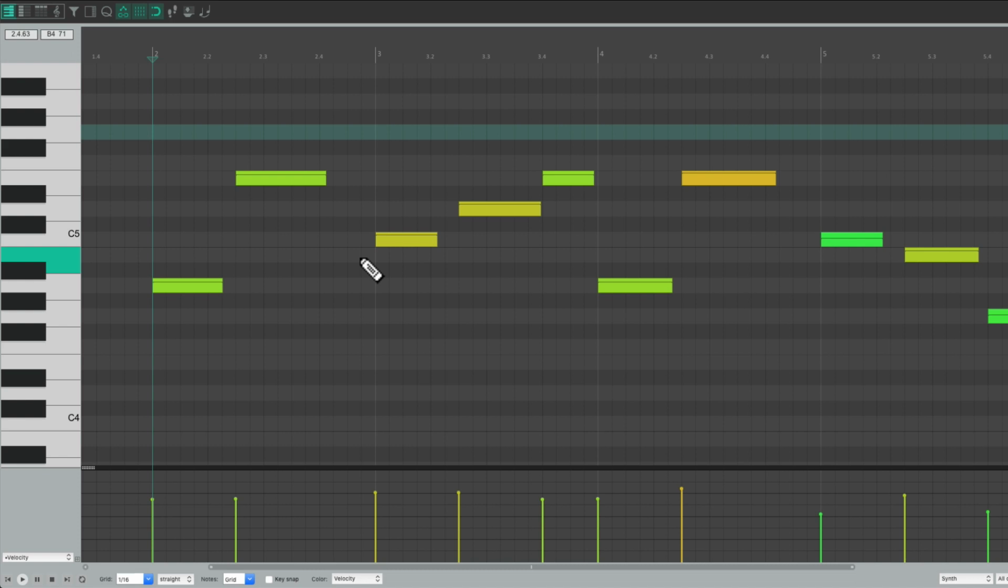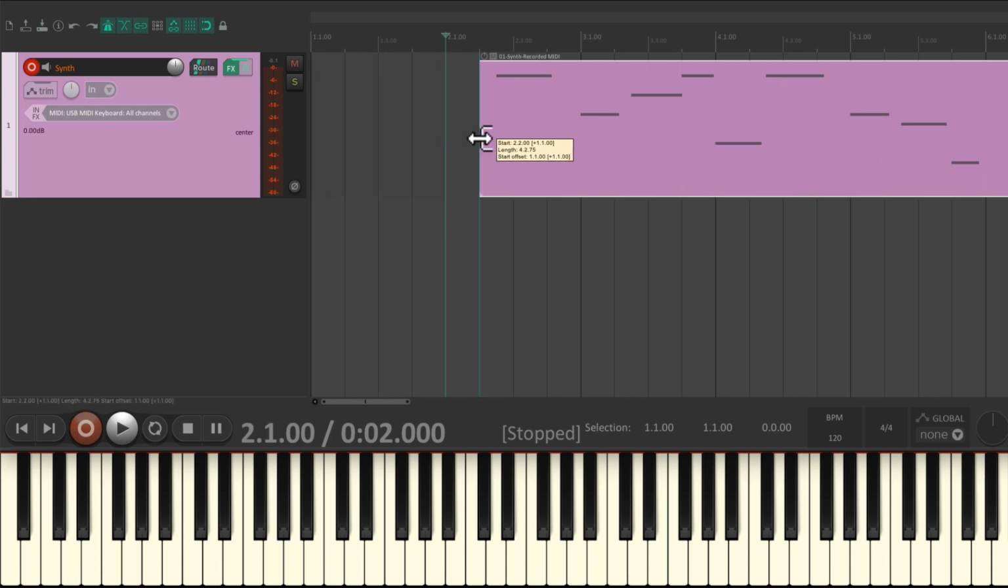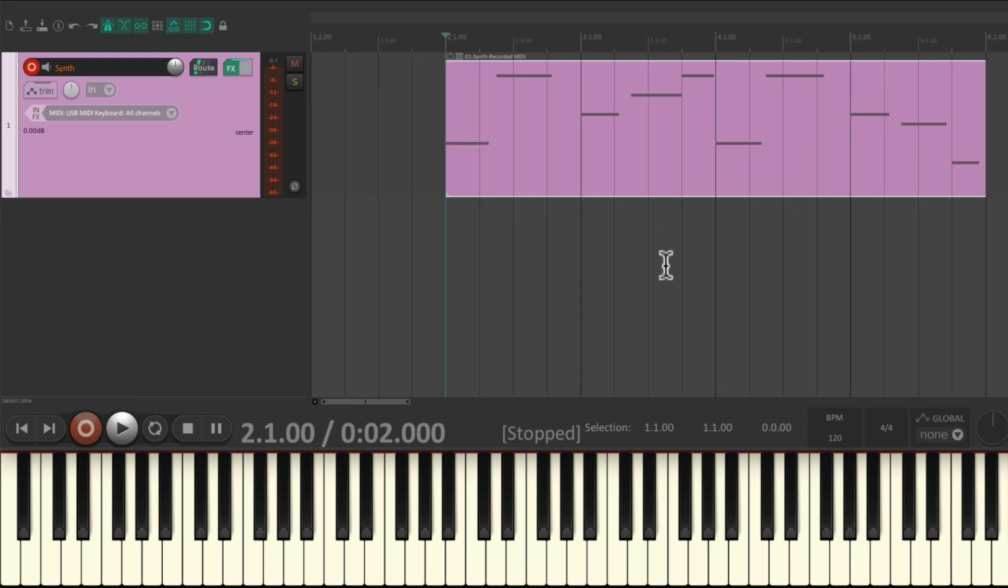It sounds much better. So now we can close the MIDI editor. And let's trim the front to be exactly at bar 2 and the end to be exactly at bar 6. And let's loop this part by selecting from bar 2 to bar 6 and turning on looping over here.